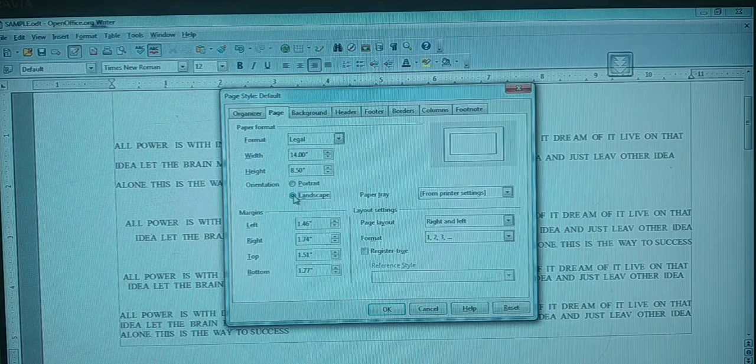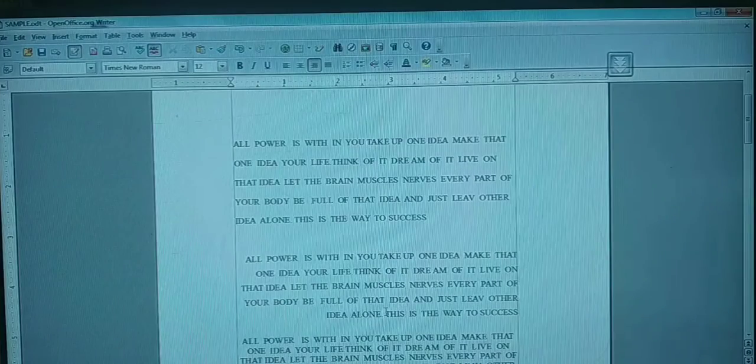So now, on our screen the default is landscape. Now I am going to change it to portrait. And now I am going to click OK. Yes, you are able to see the difference. Yes, clear with this?